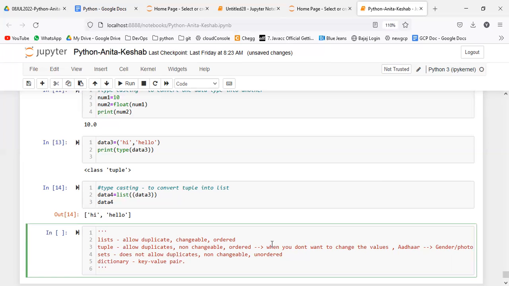Getting my point? Yes. Because we don't want to change those. Correct.